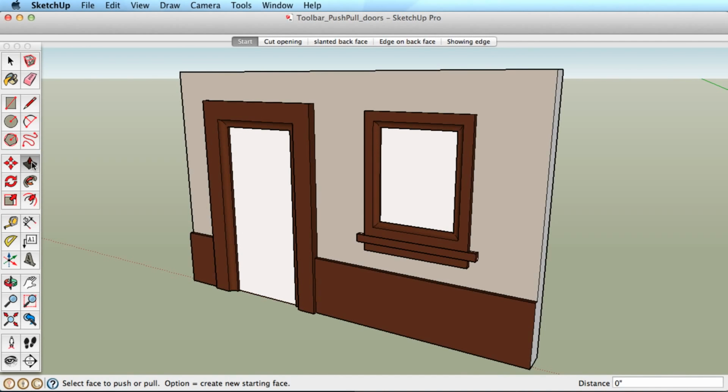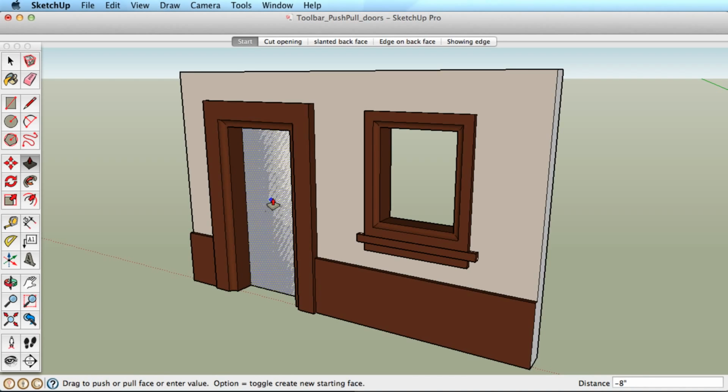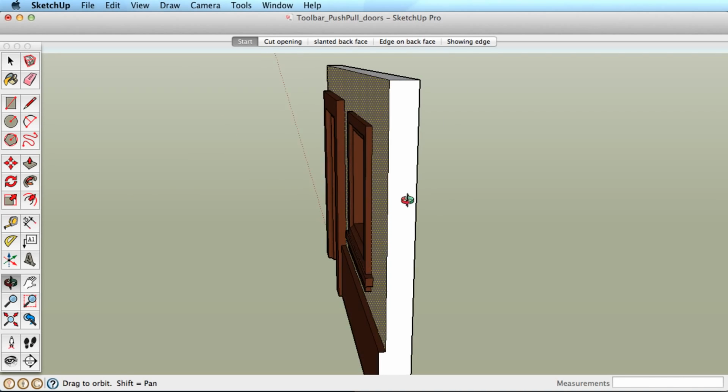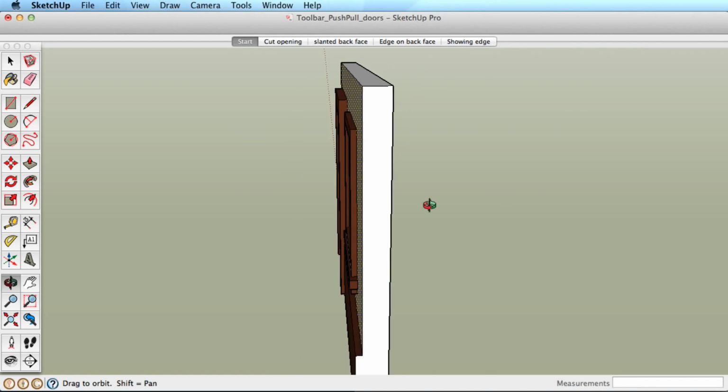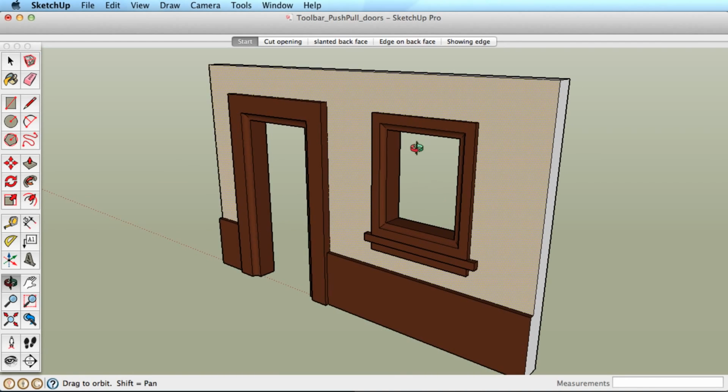Another key feature of Push-Pull is the ability to cut away other geometry. Push a surface back until it meets another surface to cut an opening. The two important things to remember are that both surfaces must be parallel and need to be clear of additional edges. You can see this in these examples.